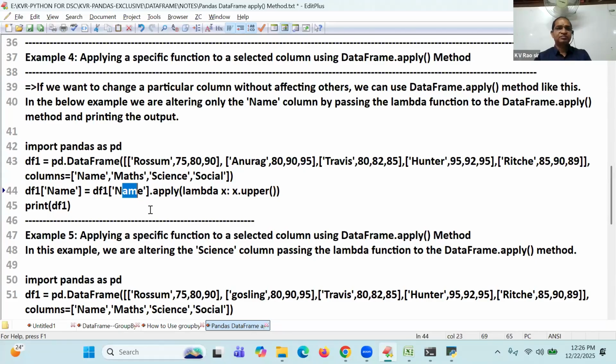I will go for df1 of name. df1 of name. What am I applying? Changing the rows into which column? Upper column. So apply lambda. What is this now? x colon x dot upper. x dot upper will give you what? All the names are coming in which case? Uppercase it is going to come.